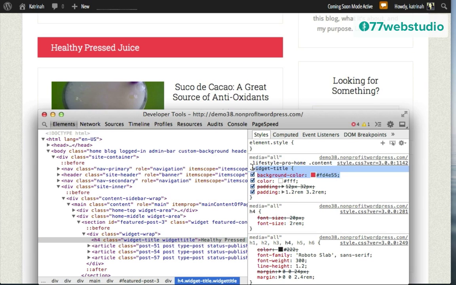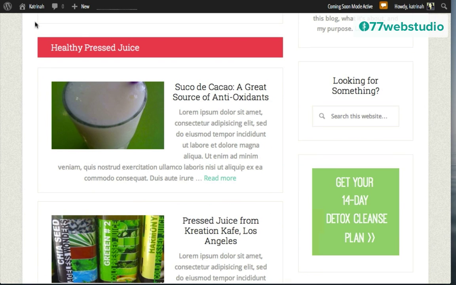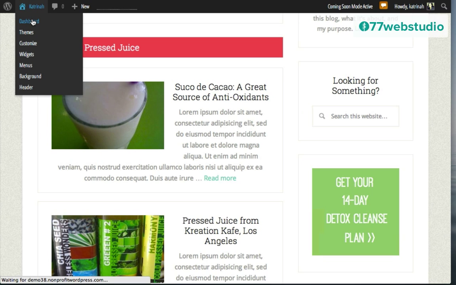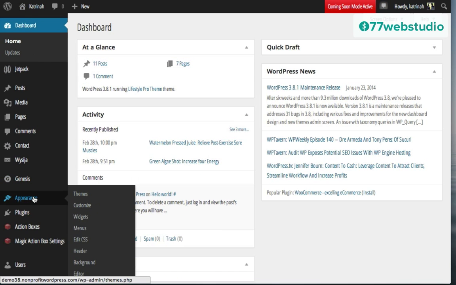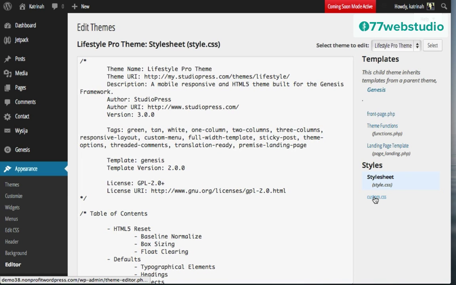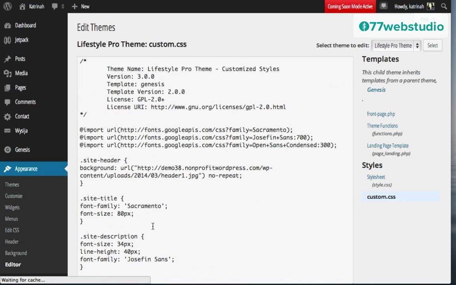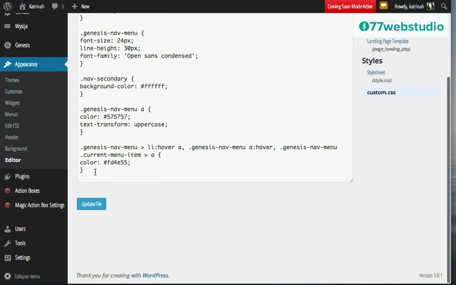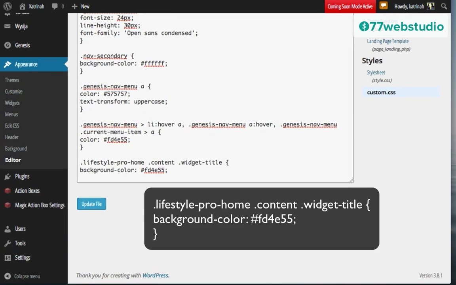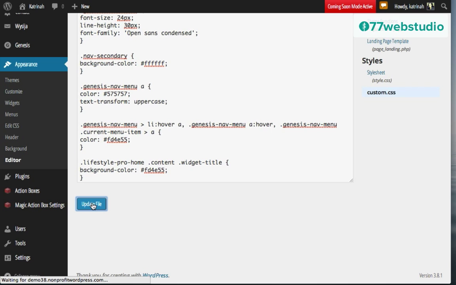Then I'm just going to highlight this code and copy it, close Inspect Elements, go back to the dashboard, then go to Appearance and Editor. Then I'll click on the Custom Style Sheet, and at the bottom of the style sheet, I'm going to paste in the code that I just copied in the previous step, making sure that I close it off with this tilde bracket. Okay, then I'm going to click on Update File to update the file.